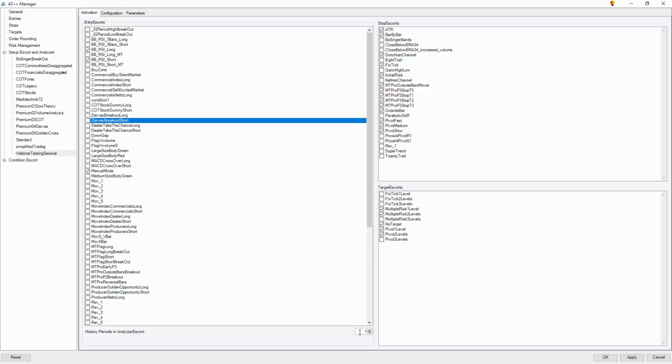One more thing right here on the very bottom. This is the history periods in Analyzer Escort. Basically what you can do here is that you allow the scanner to show old signals. Old means the signal appeared a few bars ago. The maximum number here is 5. So you can show signals which are 5 closed bars old. If you enter 1, you will just see a current signal which happened on current close or which happened 1 bar before. If you enter here 0, you will only see current signals, so no old signals.